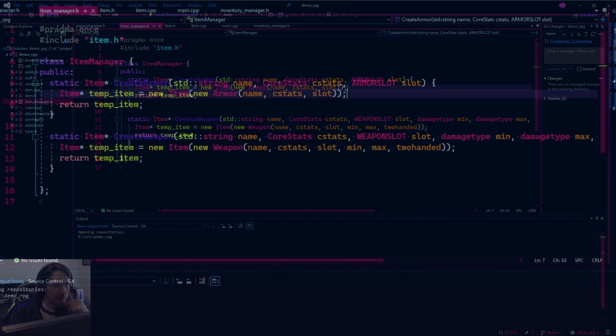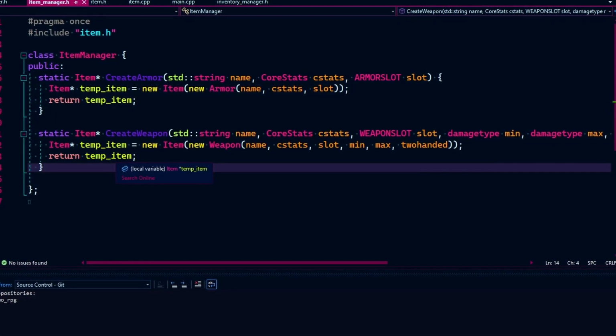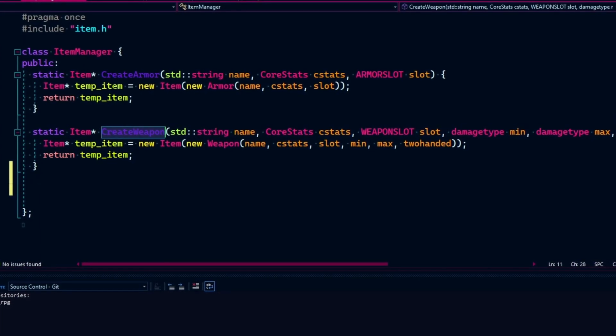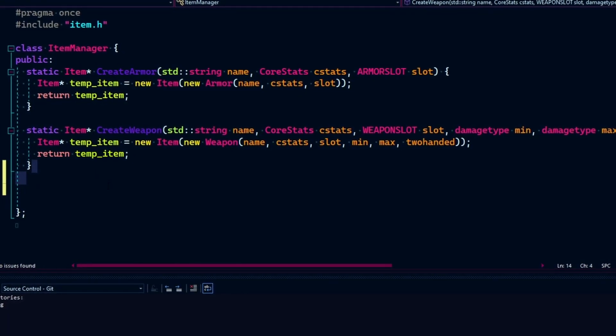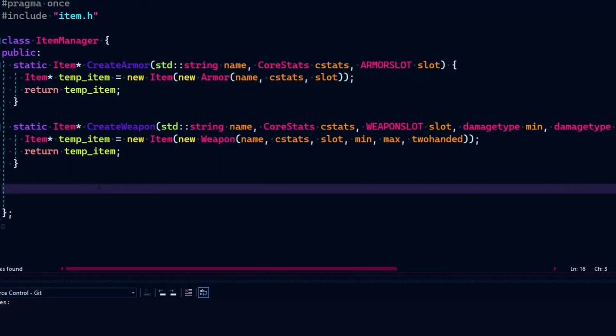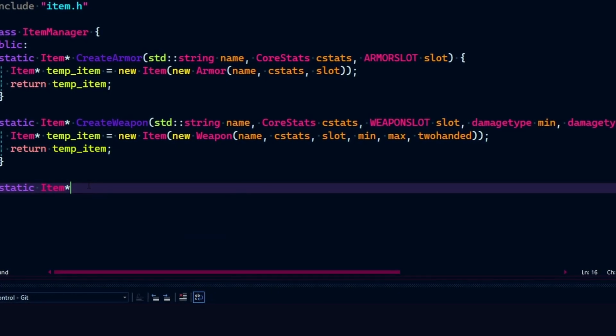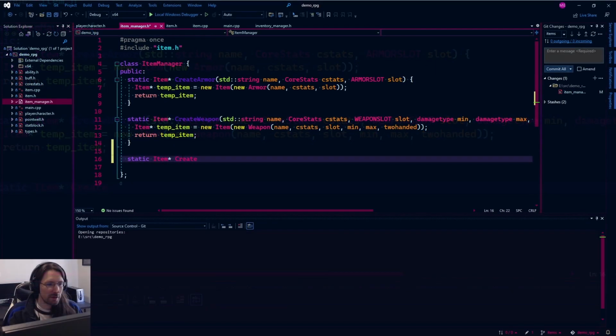Alright, so we have an item manager, and it seems to do some things. We're going to make a new... well, it's for creating things. We're going to have it do a little more than that later, but for now we just want a nice way to control how things are made. That way we don't have to worry about memory leaks and stuff like that. So let's make a new item here. Static item pointer, create potion. So we're going to make a method to create potions.